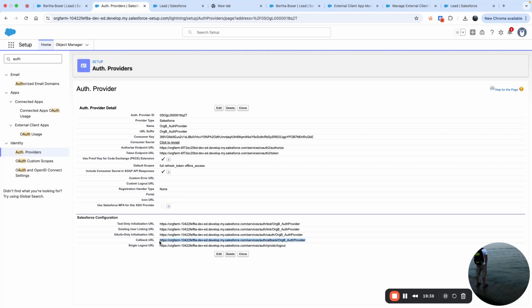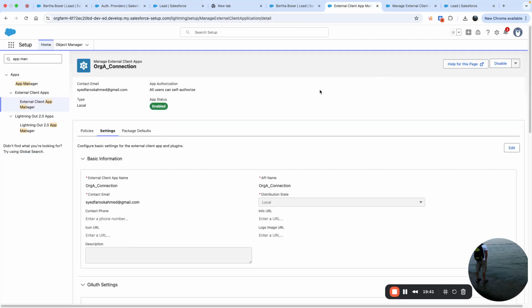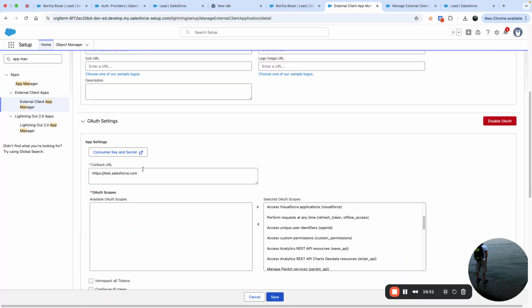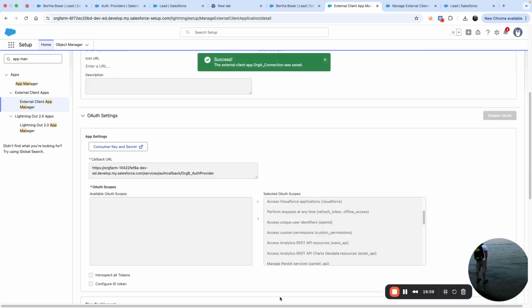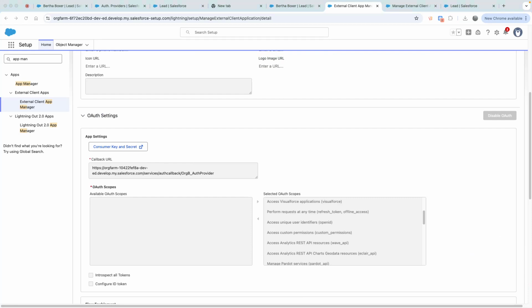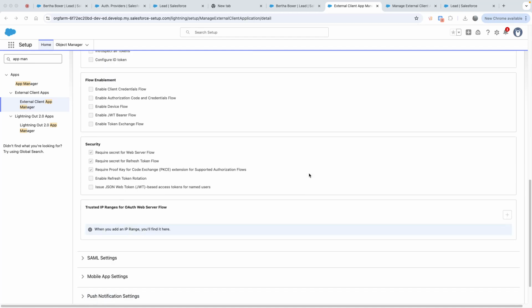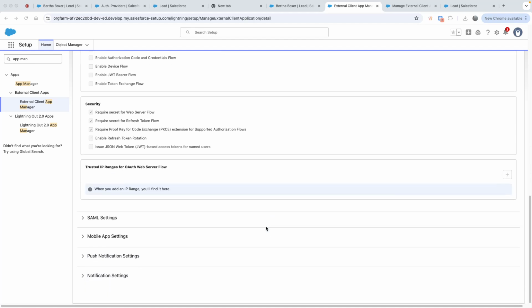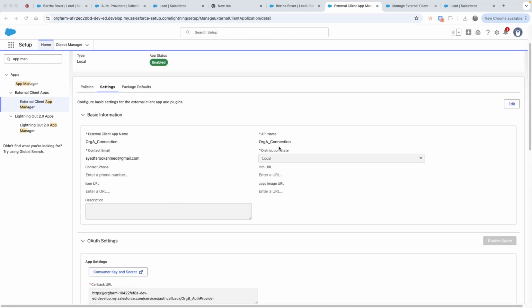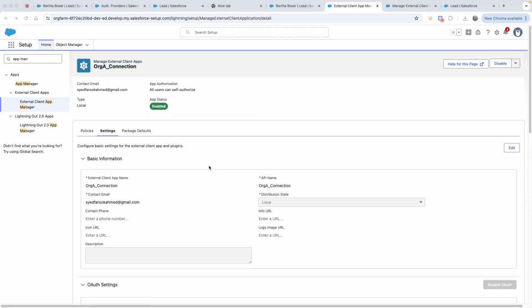So you copy this, and then you go back into the connected app that you created. You see, I created this as a placeholder. I'm going to replace this with this and save. We have everything set up. org-b looks good.